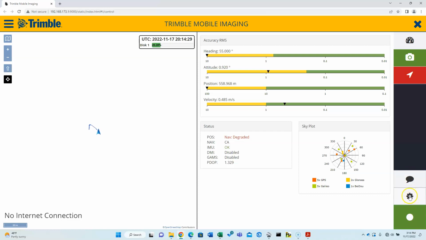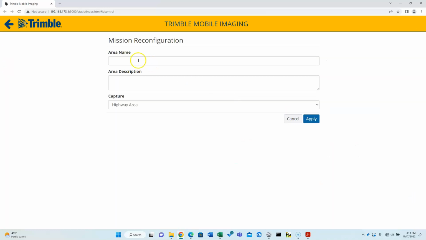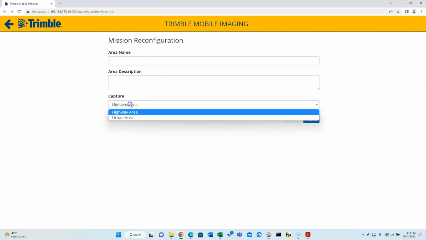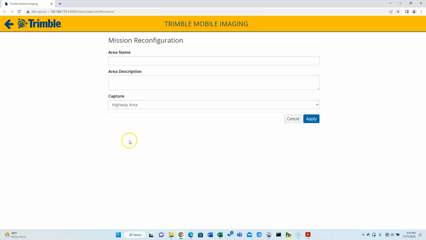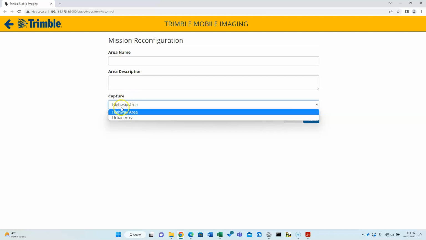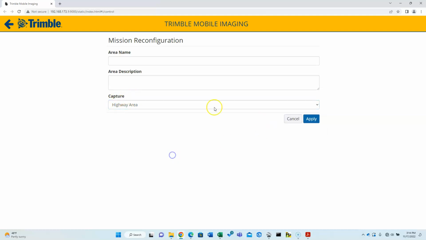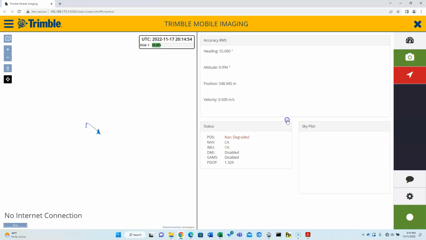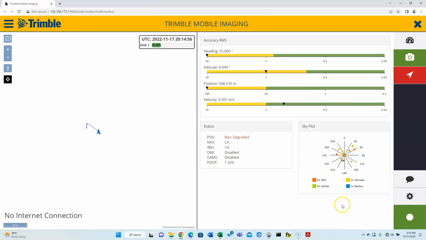And then this little gear icon is very powerful. You can actually change your mission settings mid-capture. You can't change the vehicle, obviously, presumably that has not changed, but you can change your capture settings. If we're moving from more of a rural area, triggering your camera every 10 meters, to more of an urban area, triggering every 1 to 3 meters, you can do that on the fly as long as those capture settings are already made available prior to starting your mission. And then once you pick your new option, hit apply right there. And that's really it with TMI.